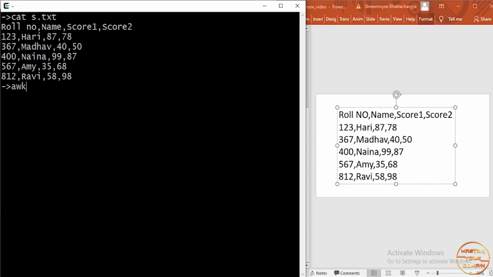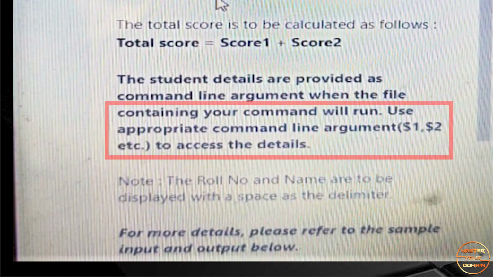AWK is actually a special type of scripting and it's written in this format: AWK is a command, then give a space, then give a single quotation. Within this single quotation you need to define 3 blocks, which are the begin block, then the body block, then the end block, and finally you need to mention the file name. For my case it's s.txt, but for your case it's already provided in the question, as they are going to provide the file name as a command line argument.